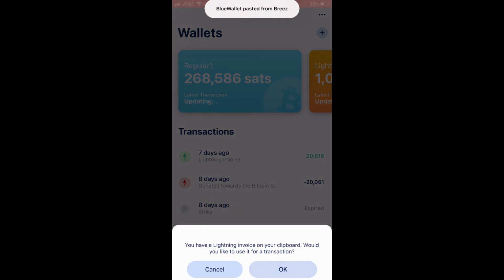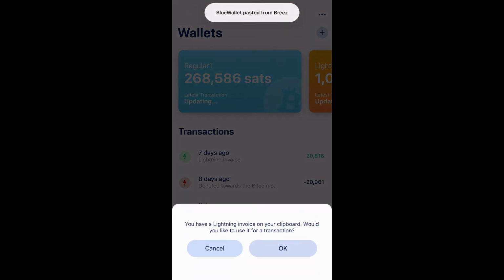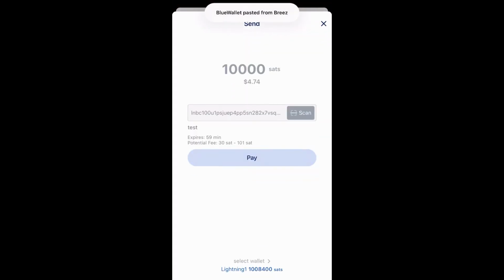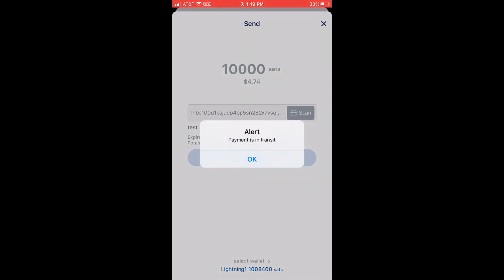Now, Blue Wallet will automatically detect, as you can see, that you have a Lightning invoice on your clipboard. Would you like to use it for a transaction? I'll hit OK. And as we can see, here's 10,000 sats. There's the estimated fee, pretty negligible. And so I'll hit pay. Okay, so it says payment is in transit.